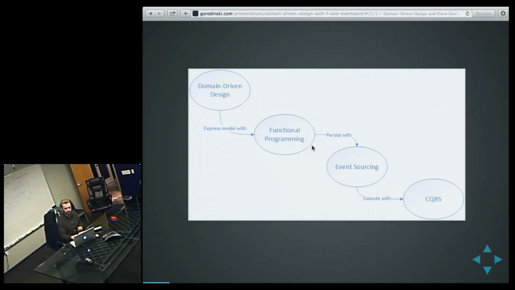Then event sourcing comes in for persistence, and it's very naturally aligned with functional programming because it's all about immutability and streams of events, streams of things. So persistence is implemented with event sourcing, and then all of this coalesces into a CQRS style of architecture where you have your domain model executing commands that emit events, which are then used to implement your query store. So you have a segregation between your commands and your queries, which is also quite natural with event sourcing and functional programming.